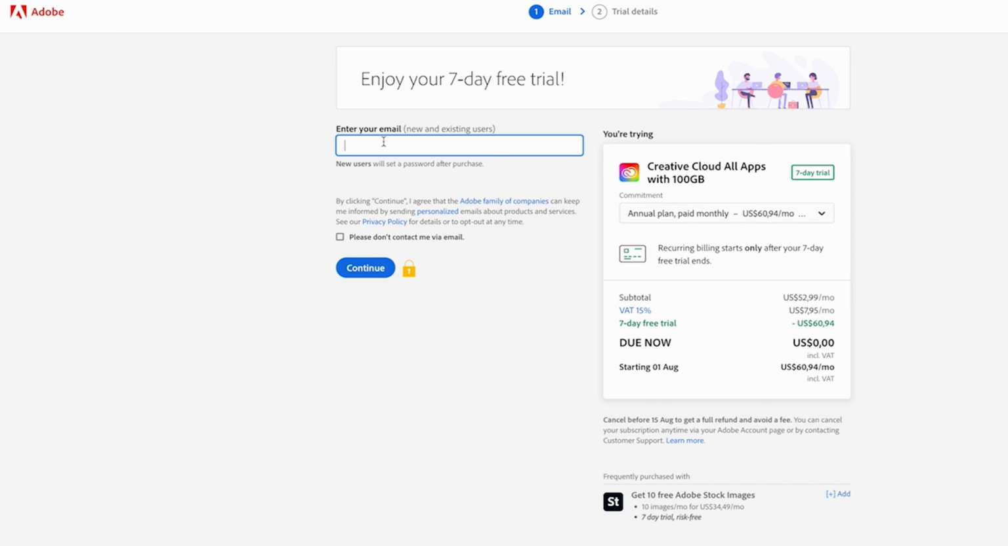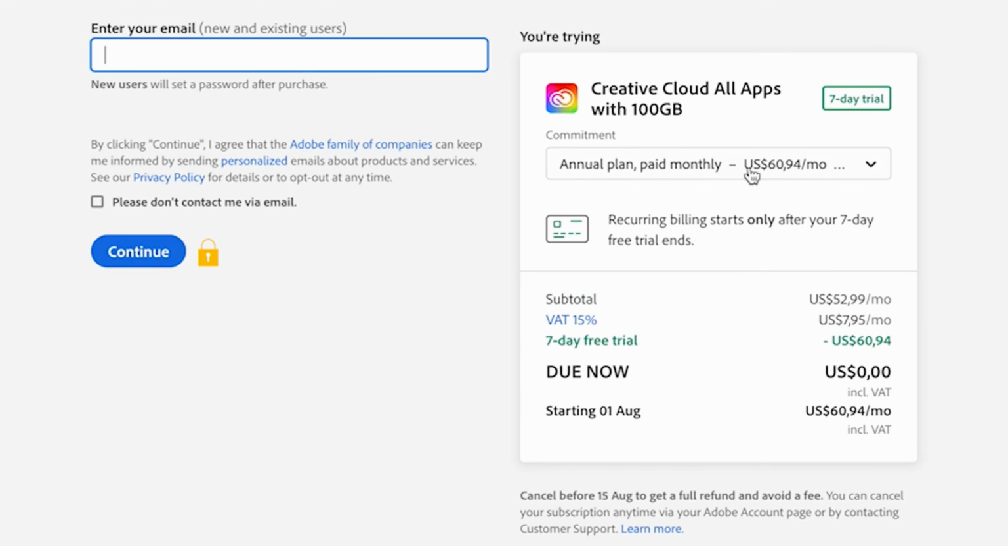Now you're going to enter your email. This will be the email that you use for your Adobe account. And then make sure you check the right-hand side that you do have the correct plan selected for you. You'll see your 7-day free trial here. So it'll charge you $0 at the start.